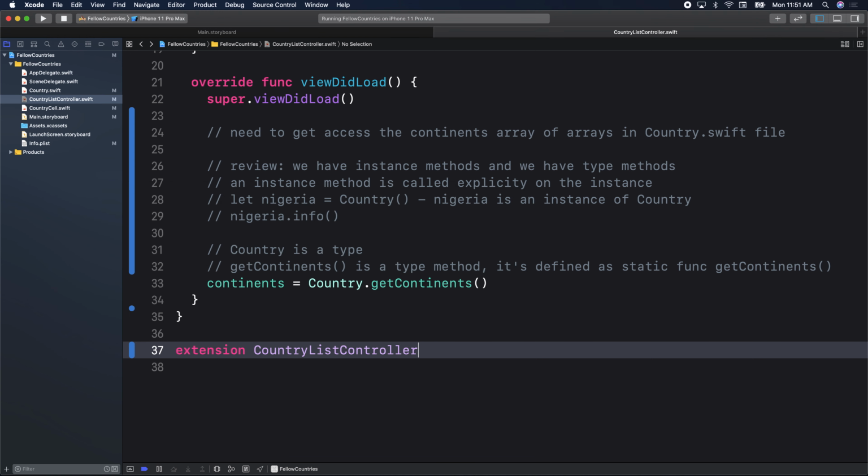Everybody heard Tanya? Tanya says create an extension on my country list controller and conform to UITableViewDataSource. Remember, our table view will not have data unless we conform to the data source. This is a big part of Friday, right? So Friday, you do not have a table source. You need to create it yourself, right?